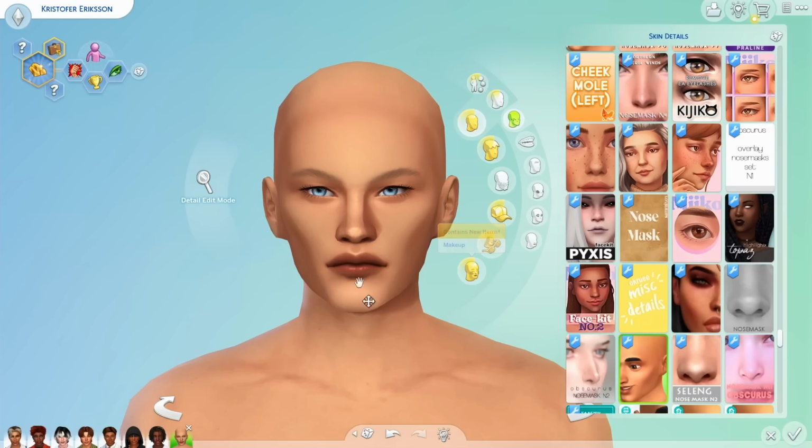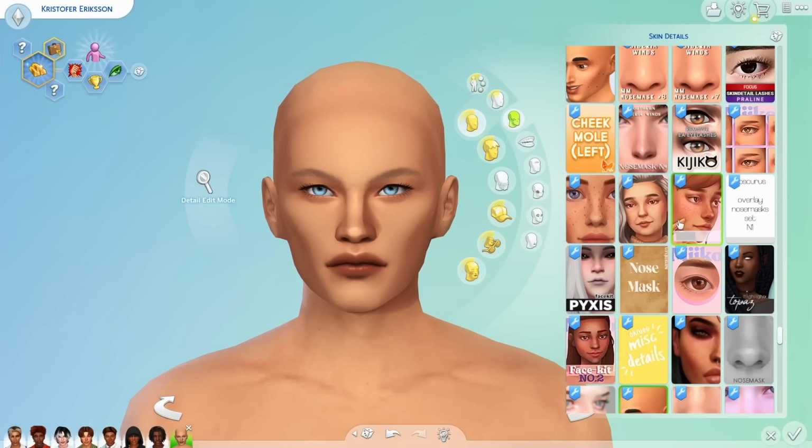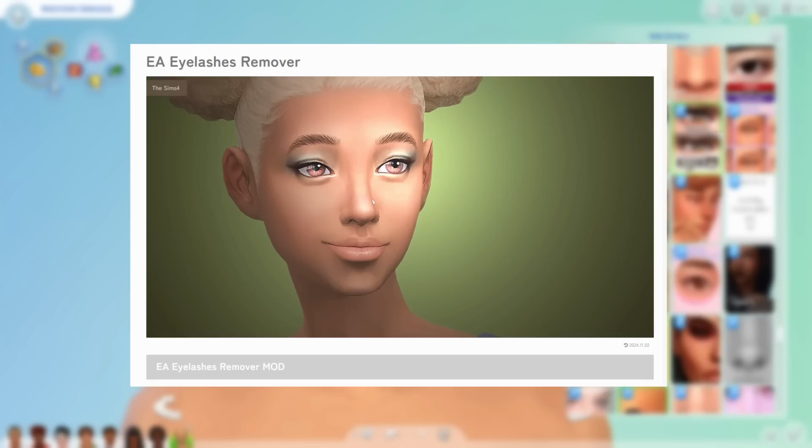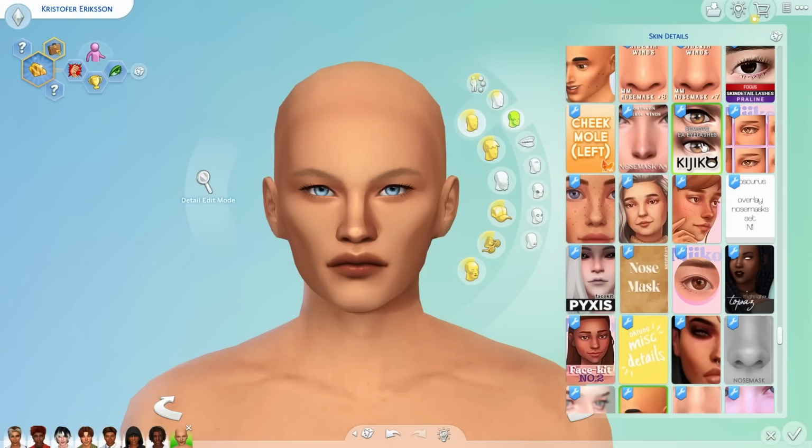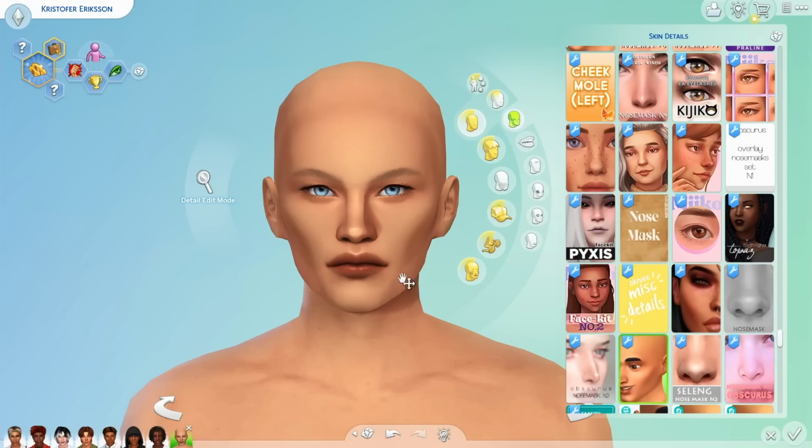Let me just double check that Christopher doesn't have EA eyelashes. I use the Kijiko Remove EA Eyelashes mod, which one of you guys actually recommended to me a while ago, and it's been a lifesaver. Thank you to that person who recommended it to me. You literally changed my life. So yeah, sometimes I use this to make sure they don't have EA eyelashes, which you do not. So I'm going to put back on your nose mask.